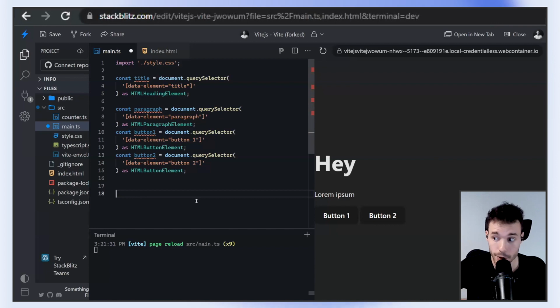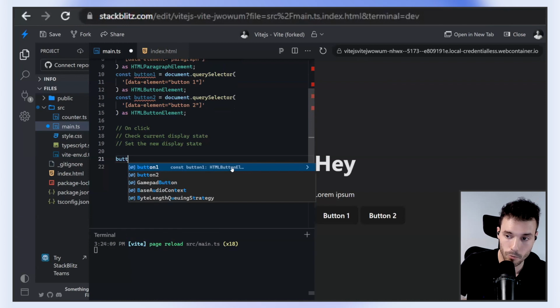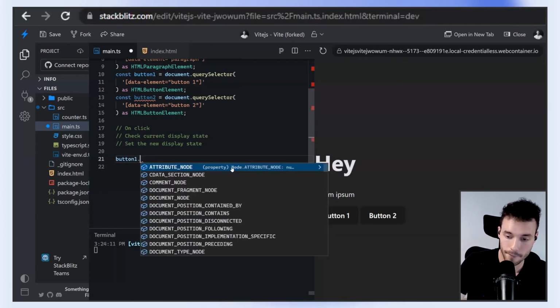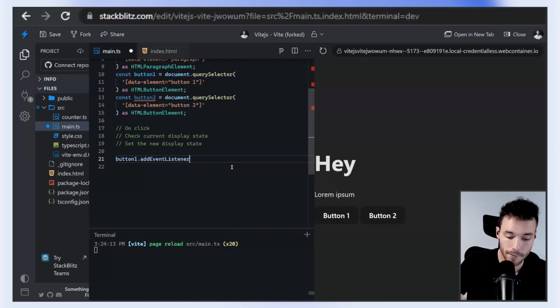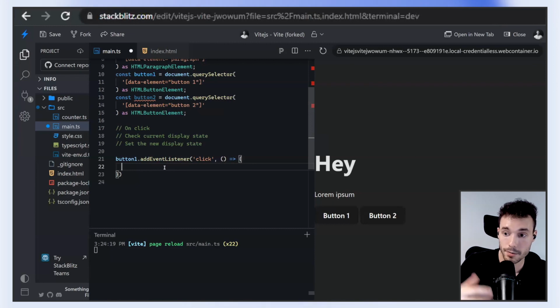So imagine we want to do that. When we click on button 1, we want to toggle the visibility of the paragraph. Let's actually write this. On click, check current display state, and then set the new display state, and then actually that's it. So let's do it. Button 1, on click, or let's add an event listener. When clicking on it, what we're going to do is check if the paragraph is displayed or not, right?